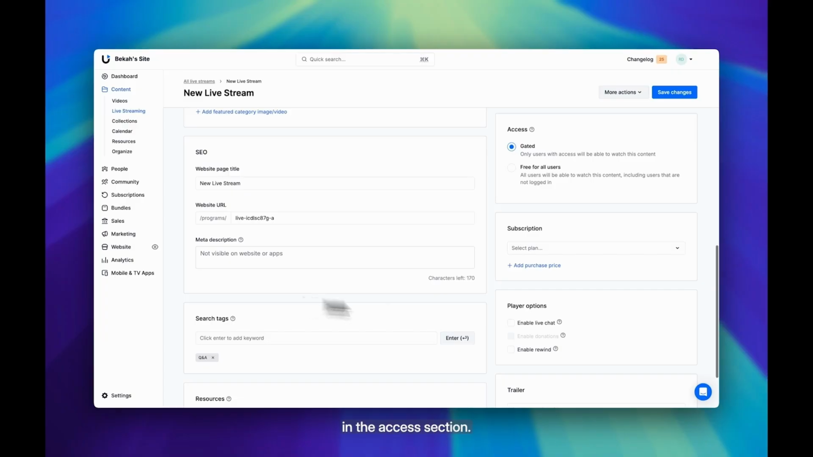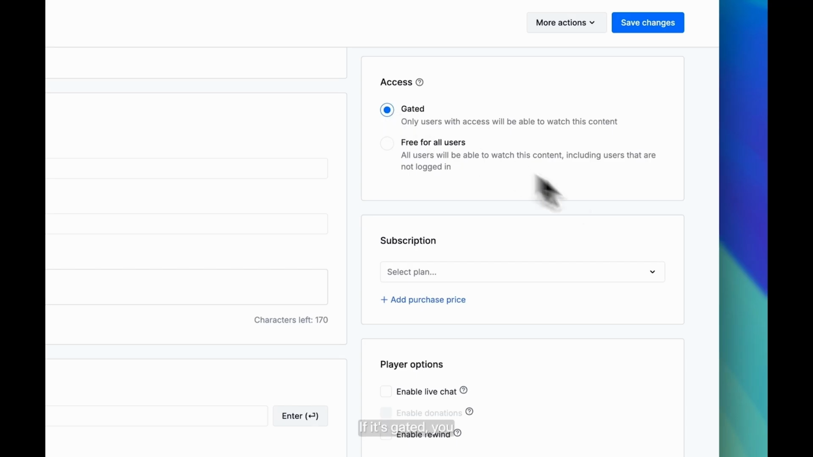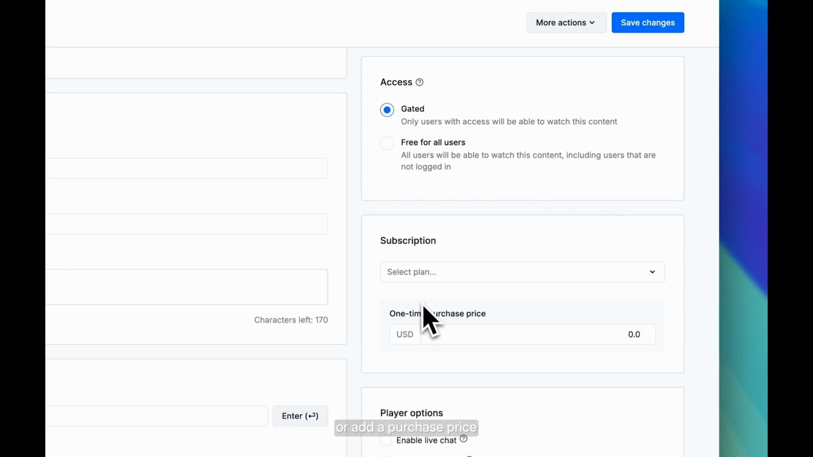In the access section, just as with the main content catalogue, you will decide whether you want it to be gated for only users with access or free for all users. If it's gated, you will be able to allocate a subscription plan or add a purchase price.